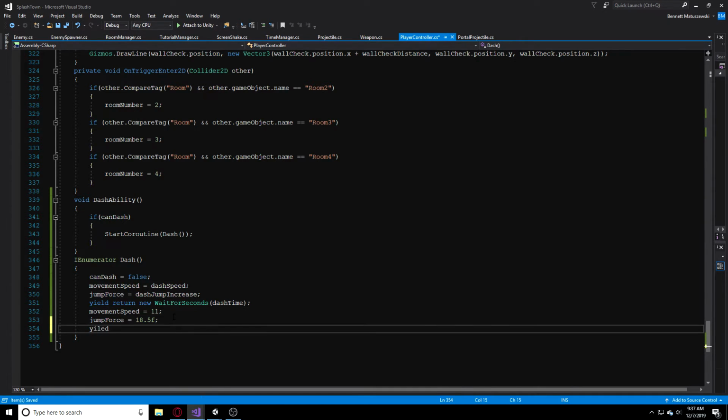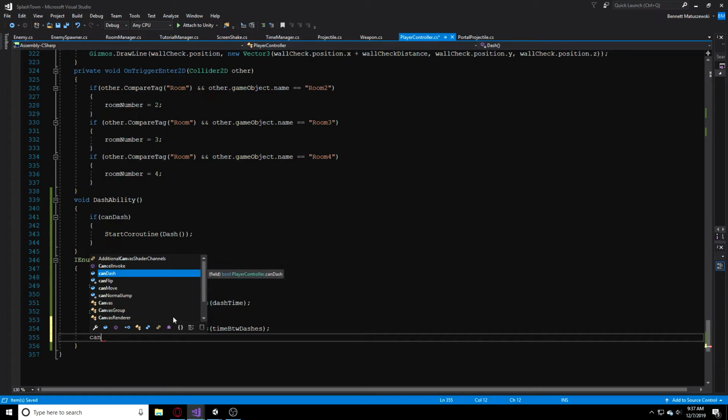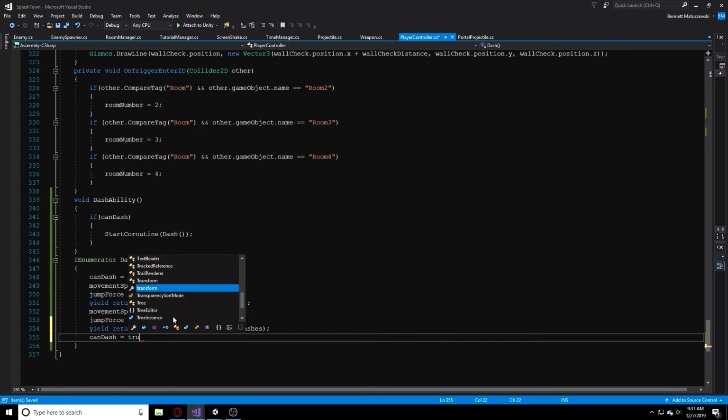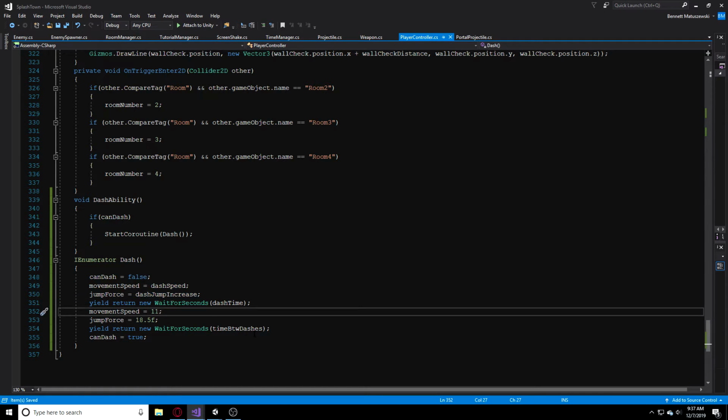And let's make another yield return. I cannot spell yield today. Yield return new WaitForSeconds, and wait for some more seconds, our time between dashes, and then our canDash is going to equal true. So really our dash is just increasing our movement speed. That's really all it is, and just waiting between our dash times.